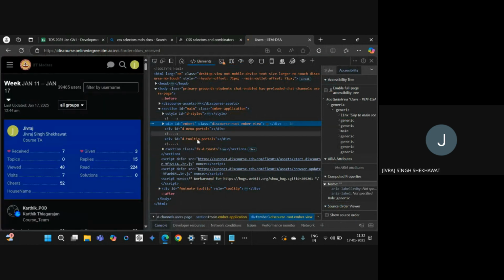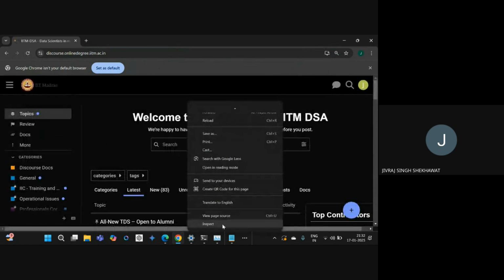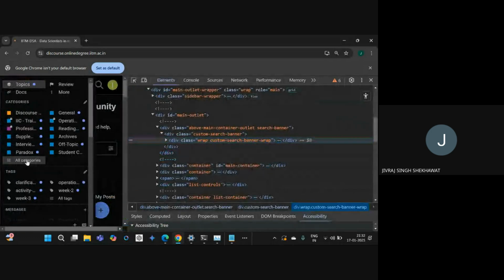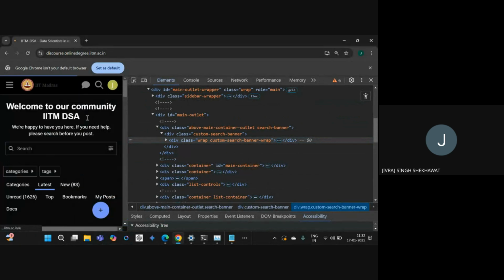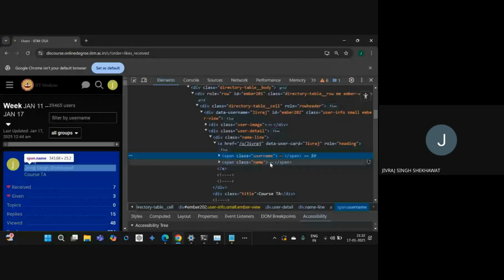Wait a second, I will use some other browser which has better support for the elements tab and those things. So over here, now if I go to user, where is user? Yeah, this is the one. Now if I click on inspect, this gets me to this particular element, which is a span tag with the name class.